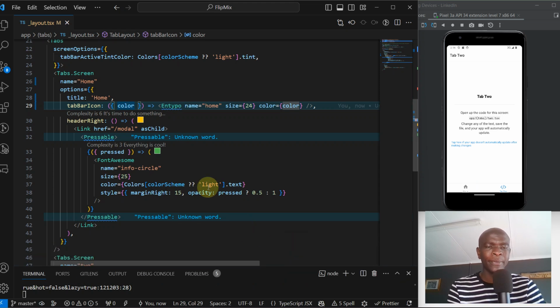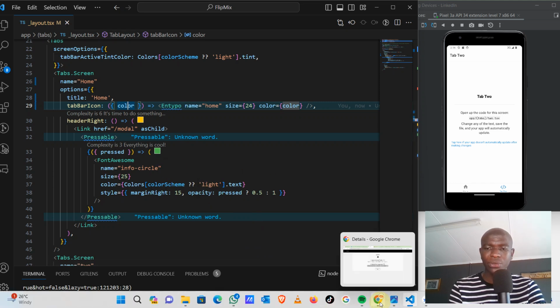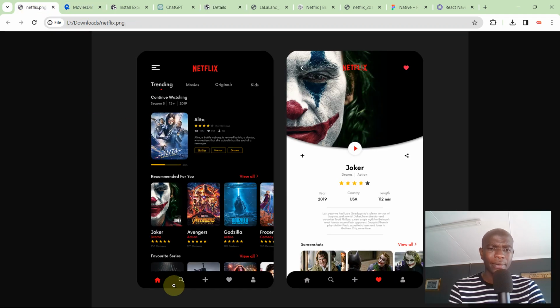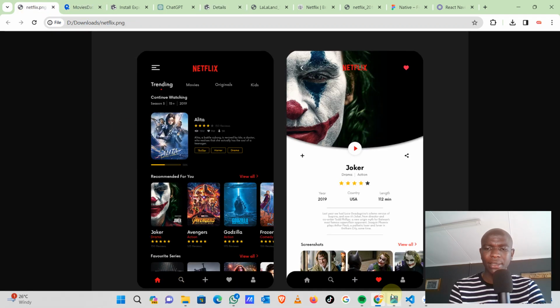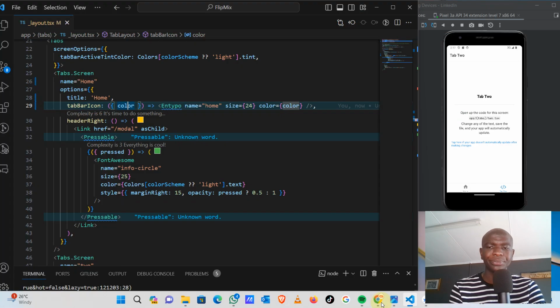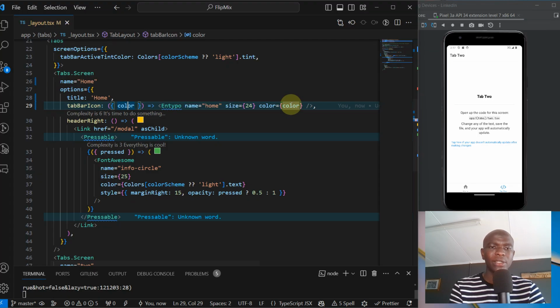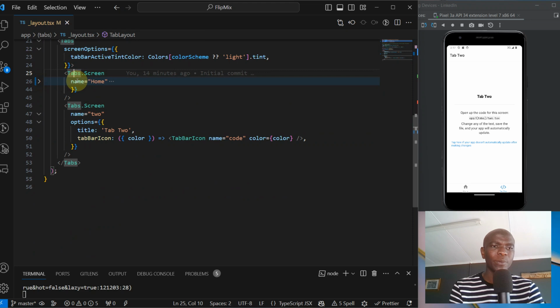Okay. So we are done with the first icon. Now let's continue with the second icon. Let's go to our mockup. Okay. So it's search plus and the heart. Before we go there, let's duplicate this screen, this tab screen. Before we duplicate this tab screen, this is how this whole thing goes.